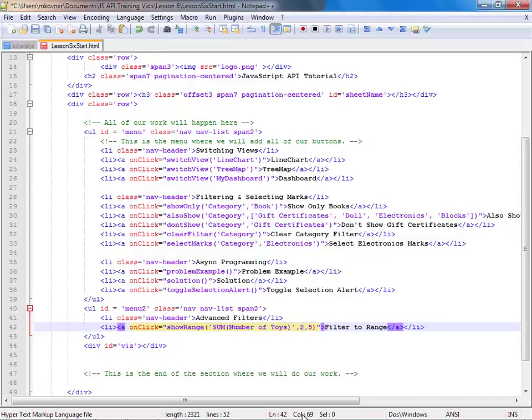Close my parentheses there. Once again, since we're inside of a double quoted area here, make sure to use single quotes inside of there. We'll go ahead and hit save, and we'll run this in Chrome.